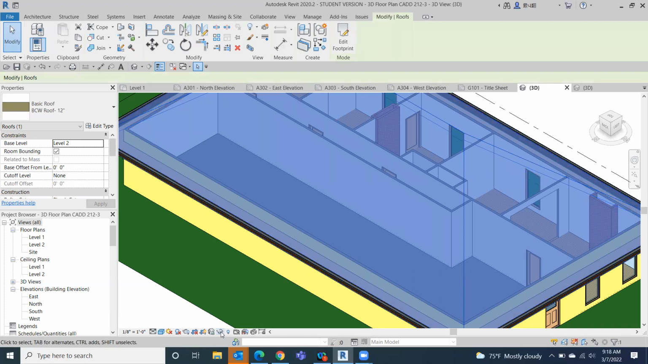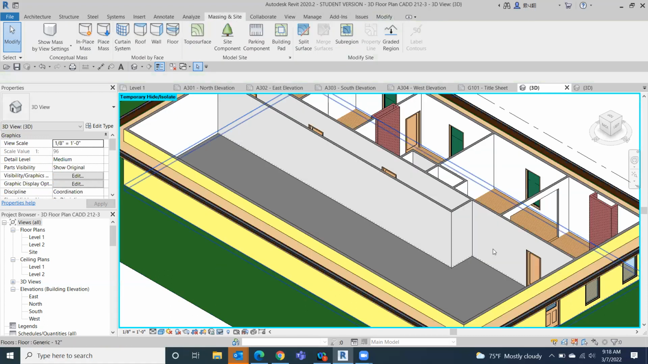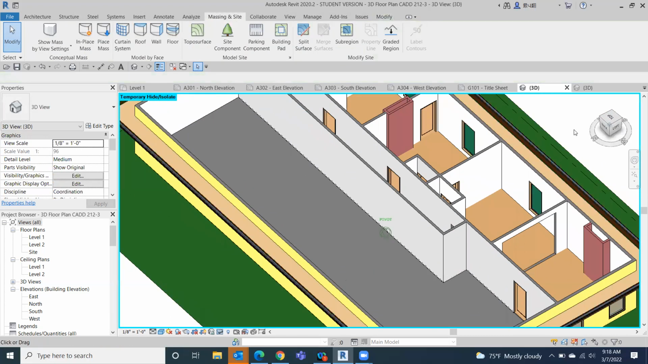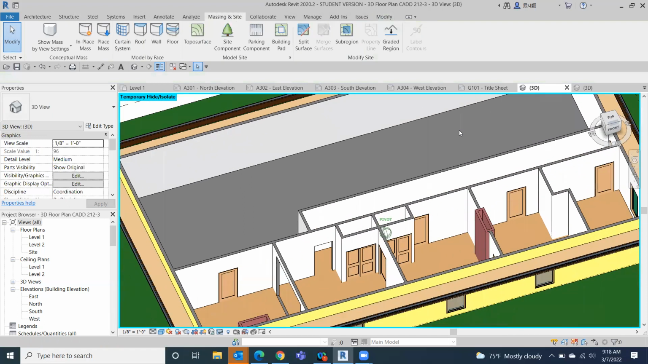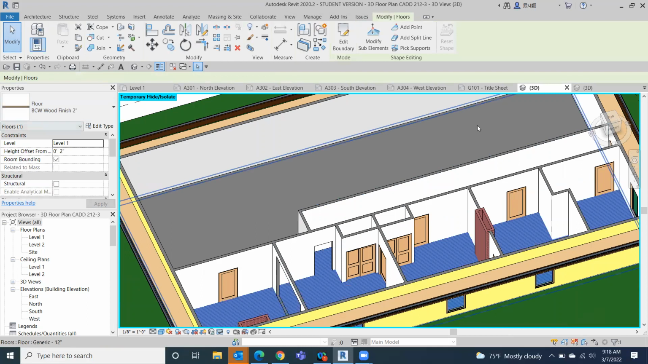So let's take this and hide here. On this project here, it looks like the ceilings are still missing. So make sure you do your ceilings. Floors. You have 2-inch floors here. It looks like you created your own floors. I can jump into that.